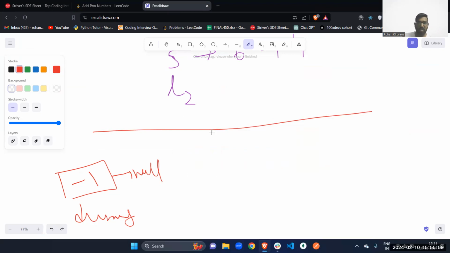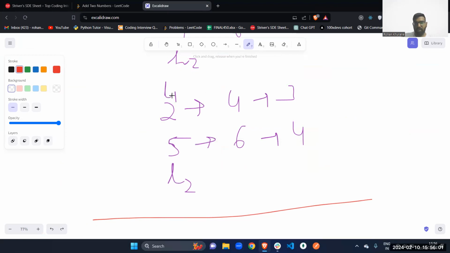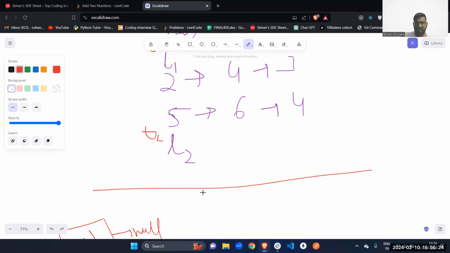Cool. Now traversing from L1, so I'll say that hey, you just become temp1 and you become temp2. This is my go-to thing, that yeah, I always initialize it with a temp1 and temp2. I do not want my heads to lose their reference. I do not want that, right? Cool. So what is 2 plus 5? What is 2 plus 5? It is 7, right?